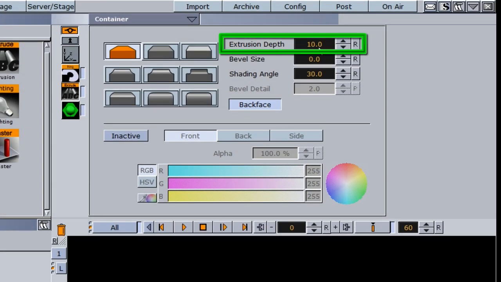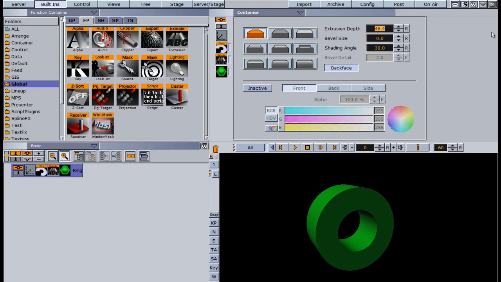First thing that we have here is the extrusion depth. It's set to 10 by default. As I increase this, it will increase the extrusion depth. There's also a bevel size set to 0 by default. When we increase this, it increases the bevel size of the edge.